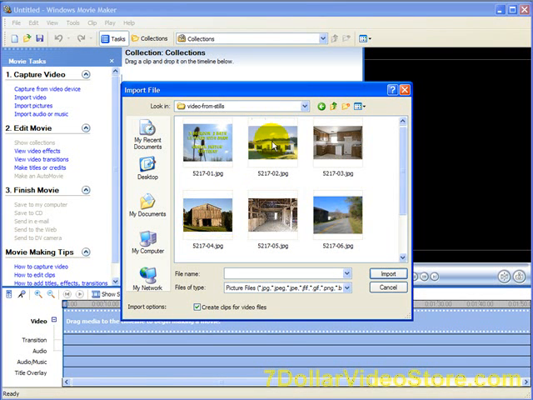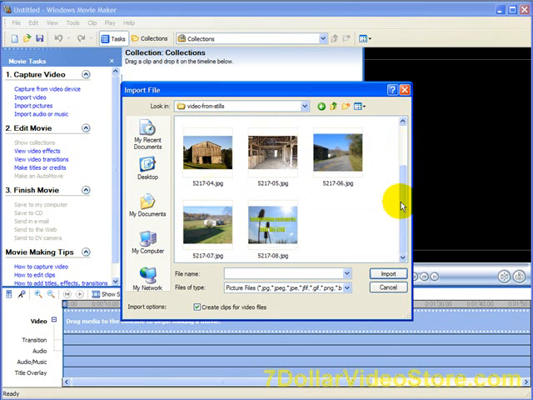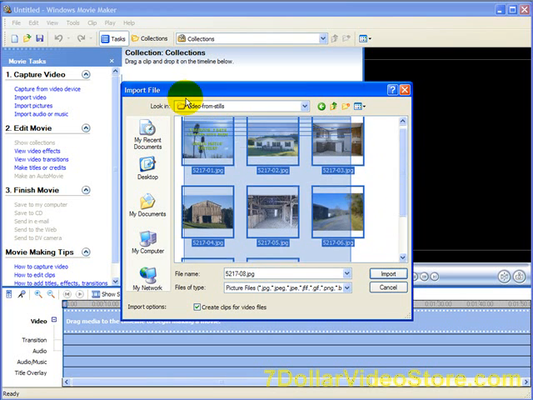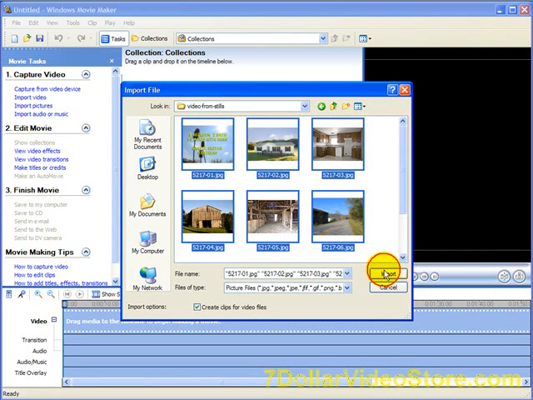And what we've got in this folder, we've created a title slide, as you can see here, and then we have a series of photographs. This is of a home for a real estate movie, and then we have a credit slide with our website name and phone number at the end. So what we're going to do is select all of these images and tell it to import them.